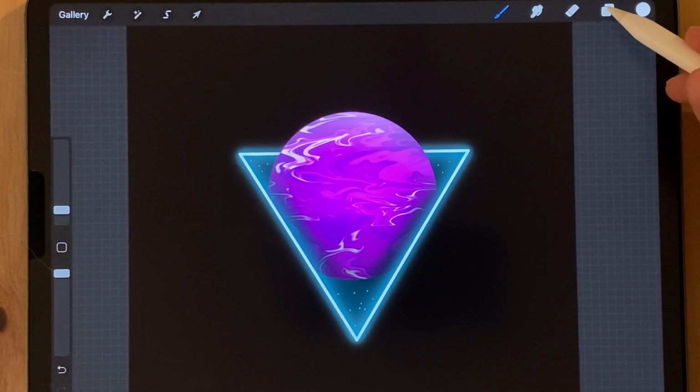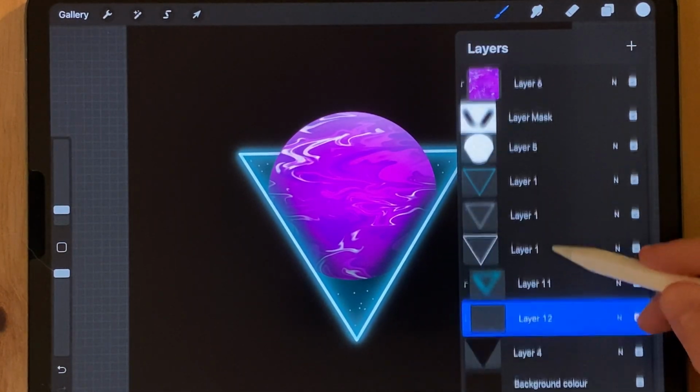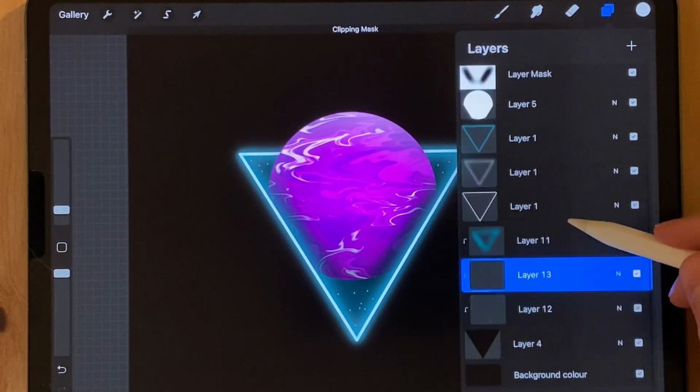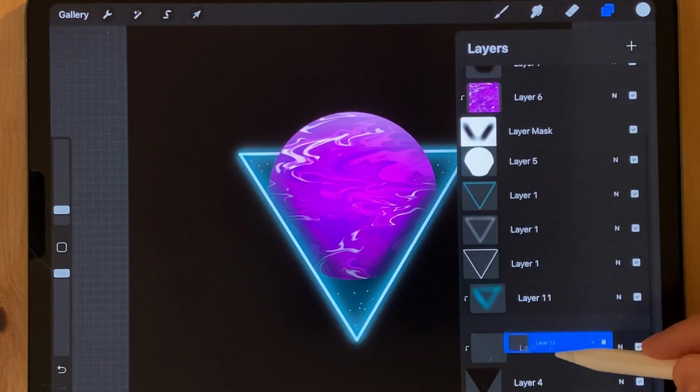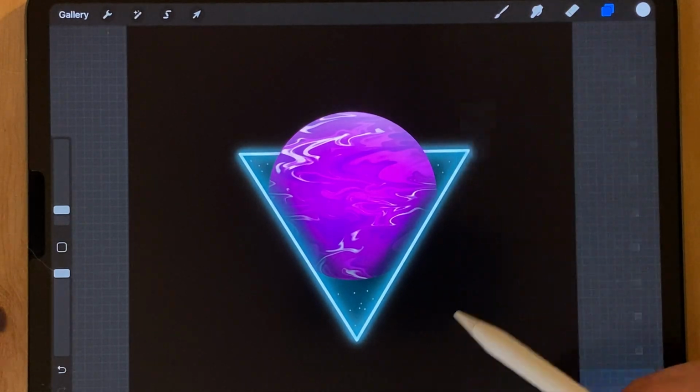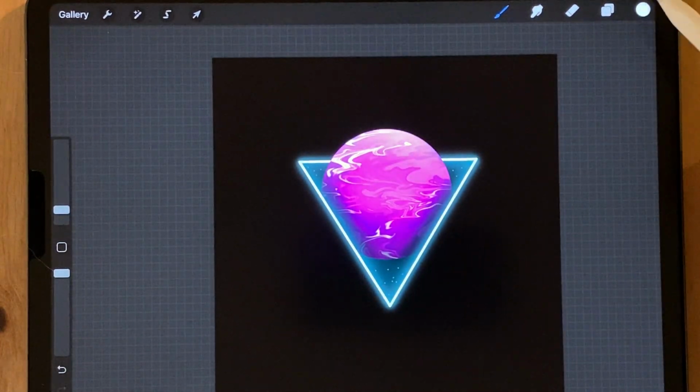What I now want to do is go to our layers. We're going to create a layer anywhere, because we're just going to drag that layer underneath our black triangle, which is currently the bottom layer, and let go of that there. It will unclip, and this is our very background layer for the moment.